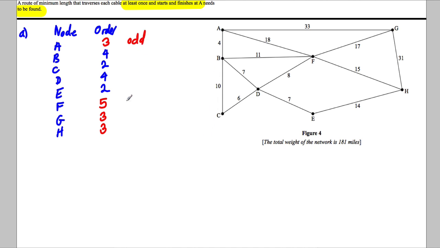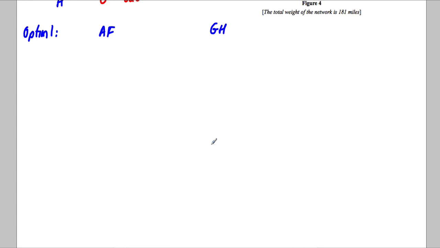So the key idea is to identify the odds, and we're going to pair the odds up to make them even and make ourselves have an Eulerian graph. So let's state our options. Option 1. We can either pair up A with F somehow. If A is paired with F, G must be with H. Okay, so leave yourself a gap.